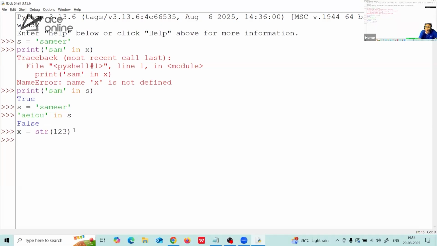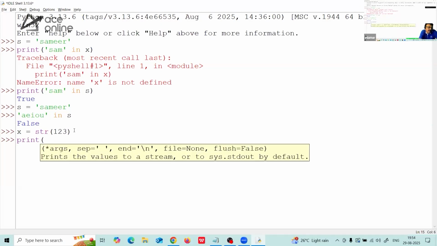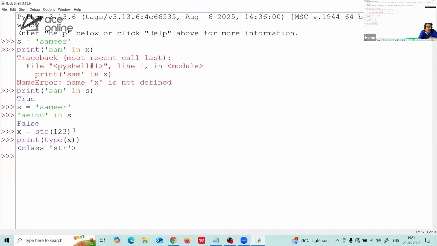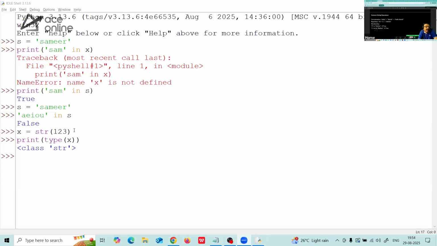Okay, it has stored. Let's try to print type x. X is string. How was x made? From integer 123. We said x, you simply store string of 123. Okay. So what I was saying, only three operators are there.